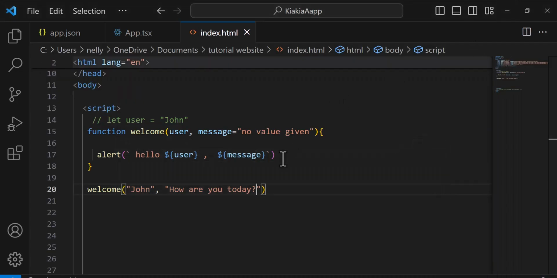So it will display the right value. So this is how you make a function interactive. Okay, this is how you make a function interactive, and to also give a parameter a default message.